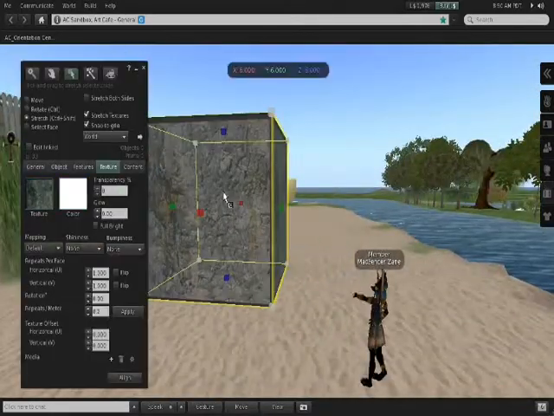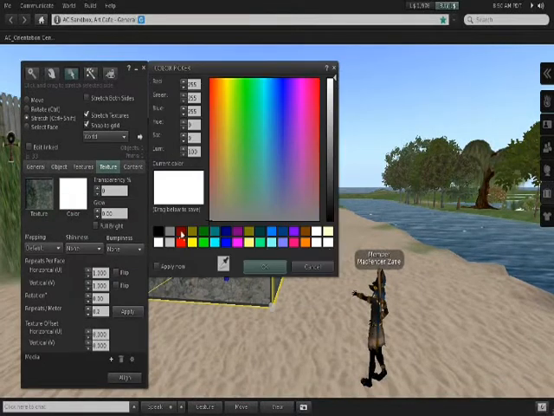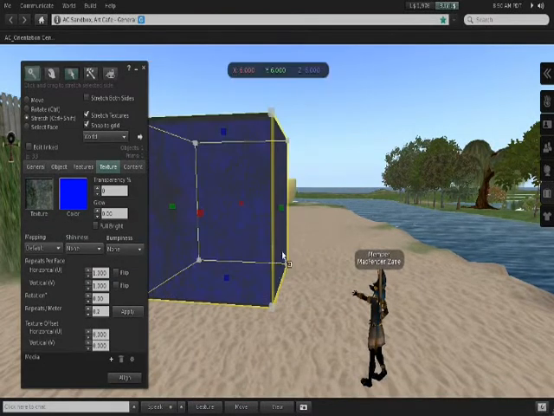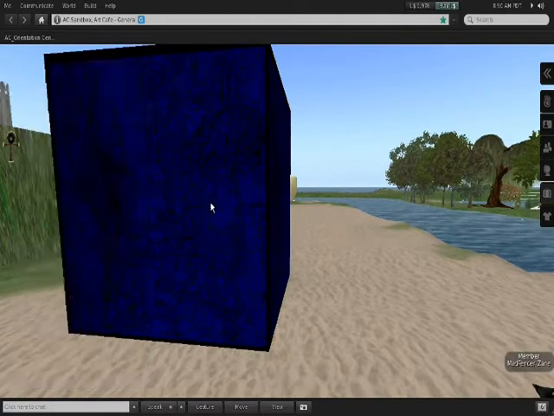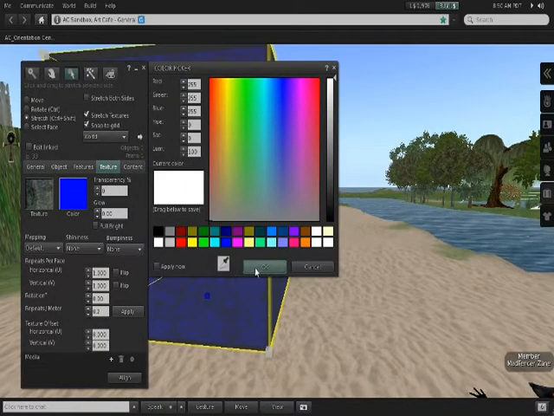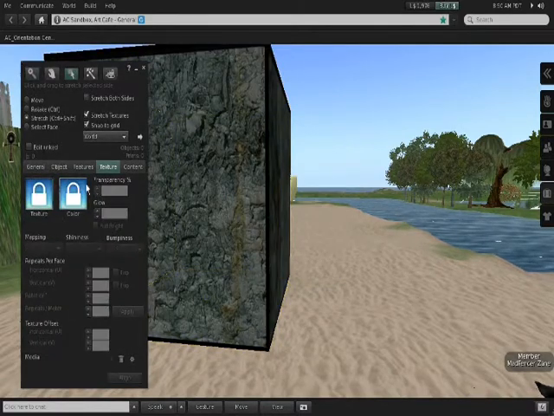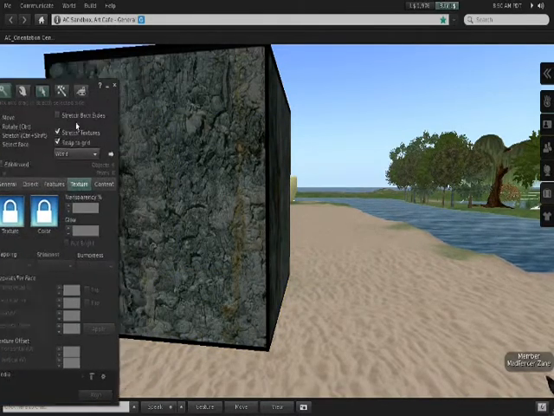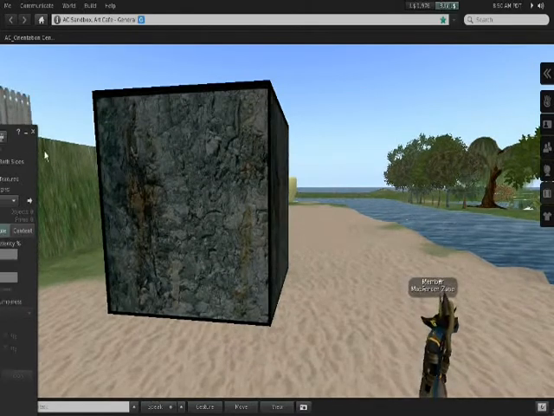Again, if you didn't like the way this color was, you can change your color. So if I want it to be a blue pattern like that, you can do that there. And if you didn't like the way that your color was, you can always click on white, and it's the default. So here is our new texture.